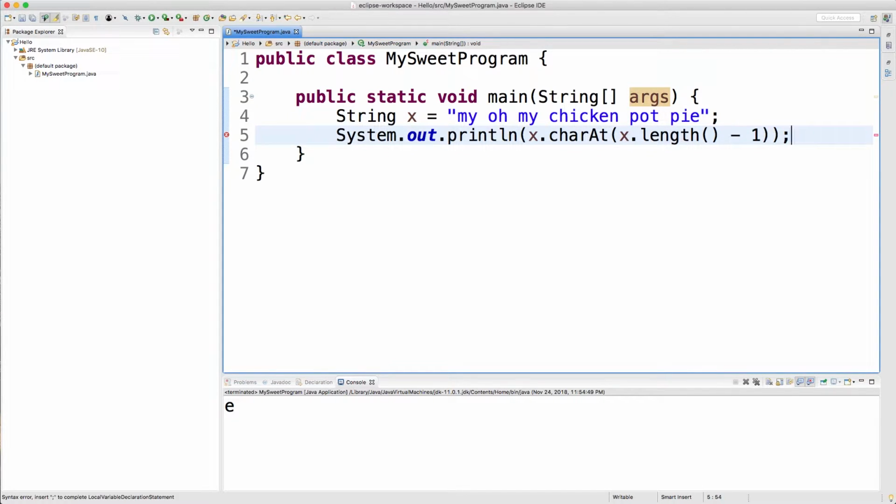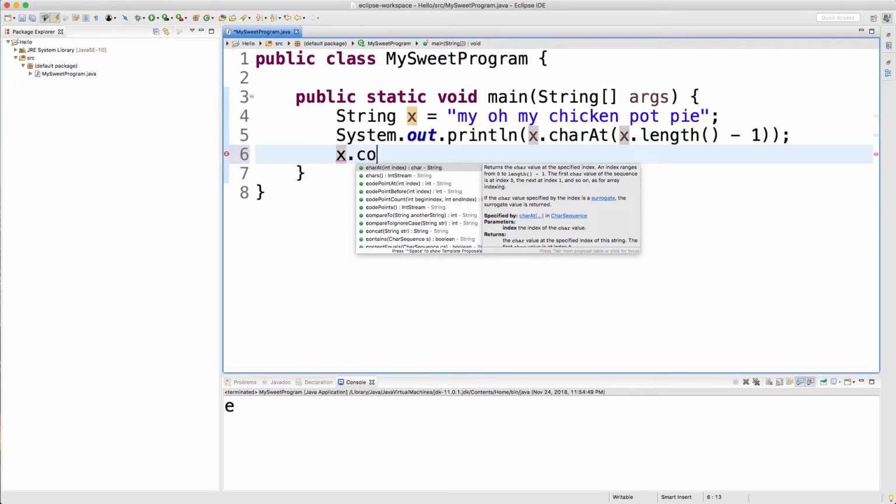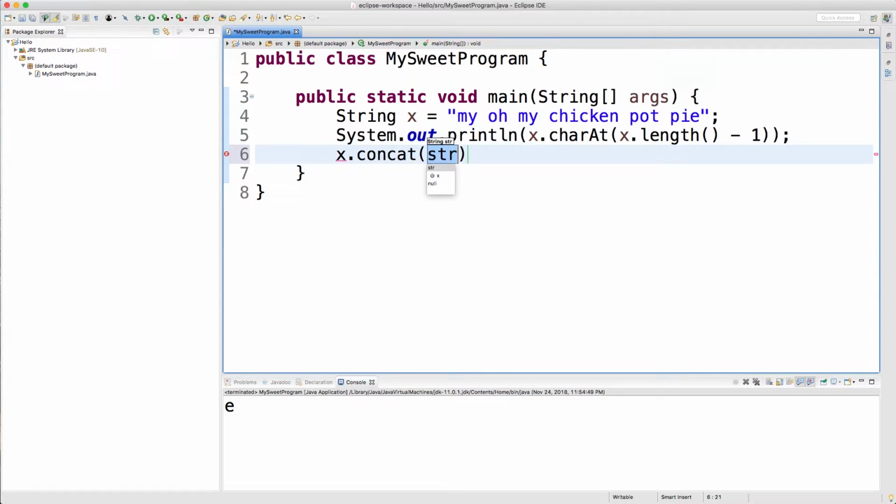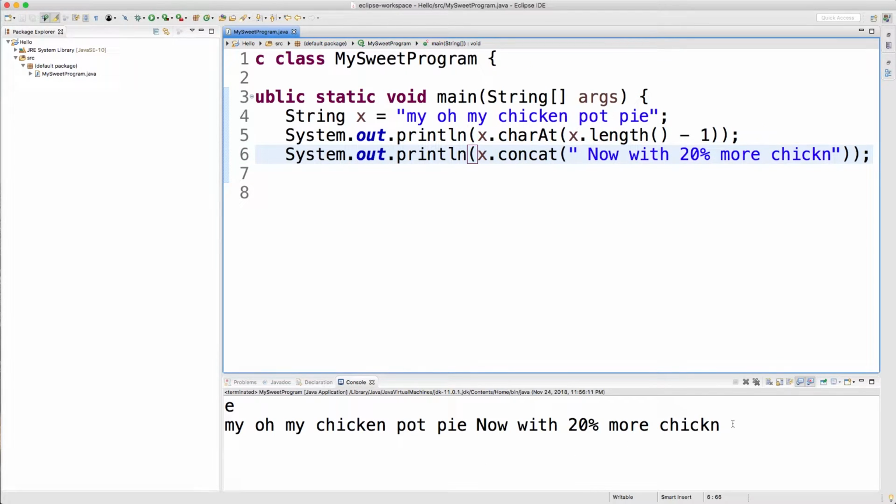Now this next method is kind of stupid, but we're still going to learn it. All right, so this one's concat, where you can actually add a string in here, such as now with 20% more chicken. And this is going to return a new string. So we actually need to output the result of this. There we go, there's our entire string.